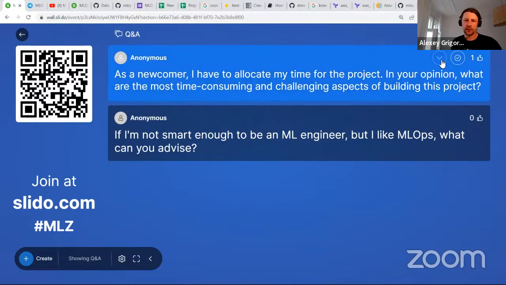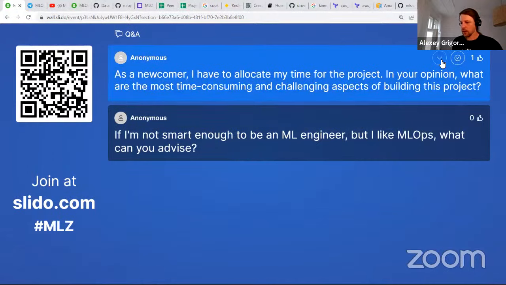As a newcomer, I have to allocate my time for the project. In your opinion, what are the most time-consuming and challenging aspects of building this project? From what I saw, surprisingly, the most difficult part is selecting the problem to work on. Go figure. But yeah, start with that. And then the rest, I think all of them are kind of equally time-consuming.